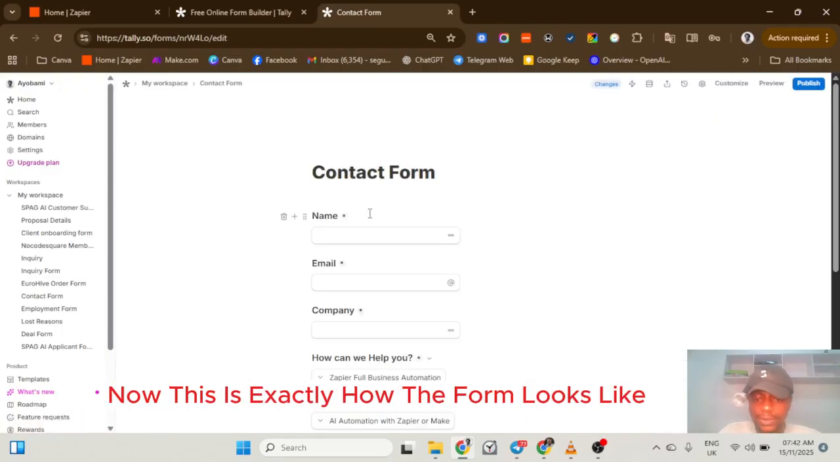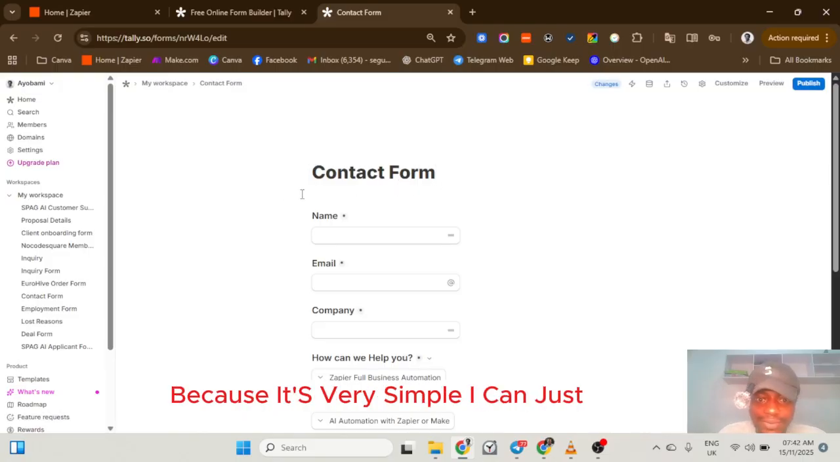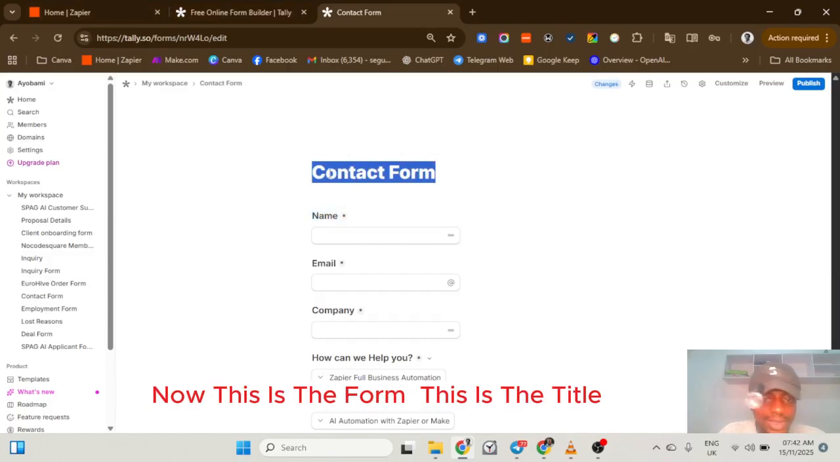Now, this is exactly how the form looks. I use this form a lot because it's very simple. I can connect it with my Zapier account very fast. Now, this is the form, and this is the title.